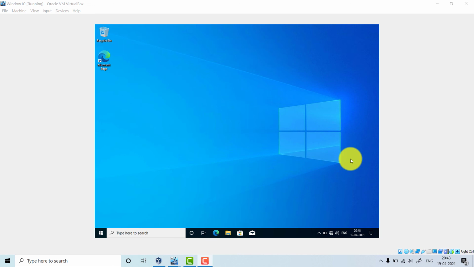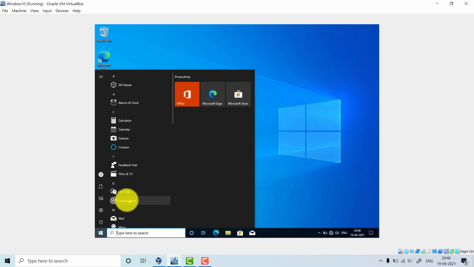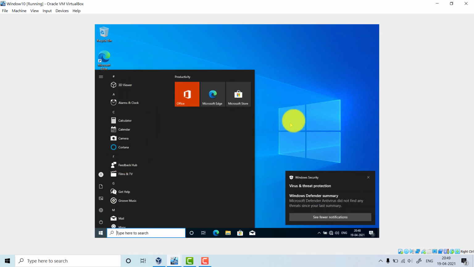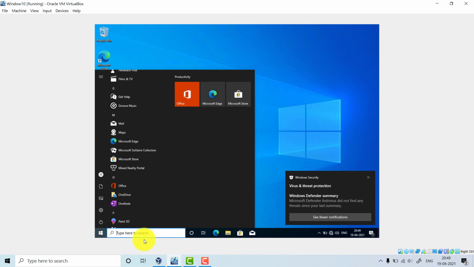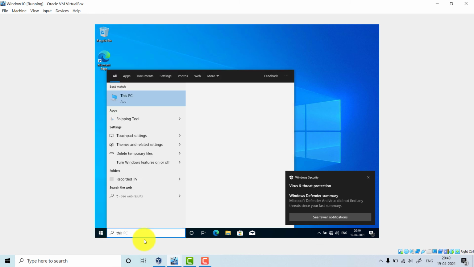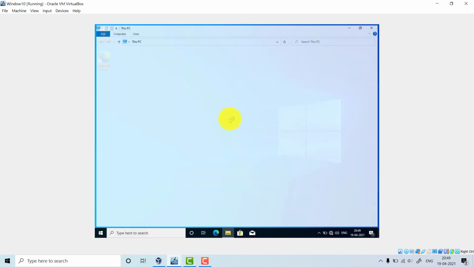Now, suppose after some time you don't need this map drive. So how can you delete this map drive? I am going to show you that in the next step. So go to our client machine. We are already there. Go to This PC. That means we are accessing our system drives.